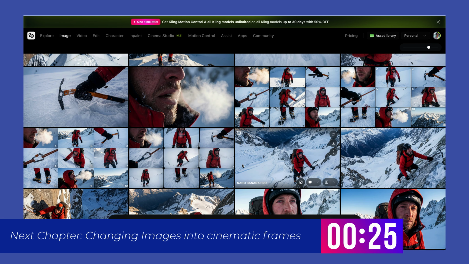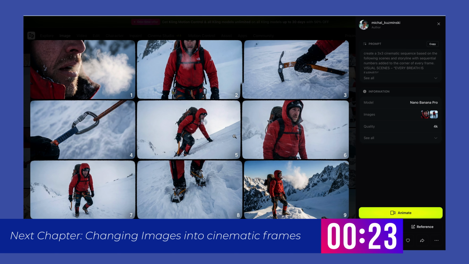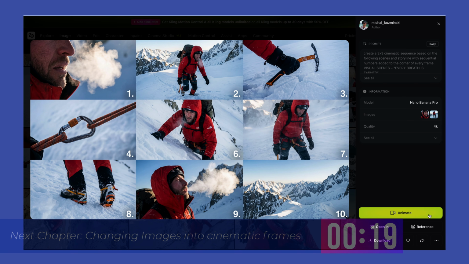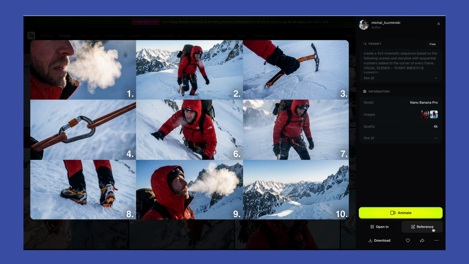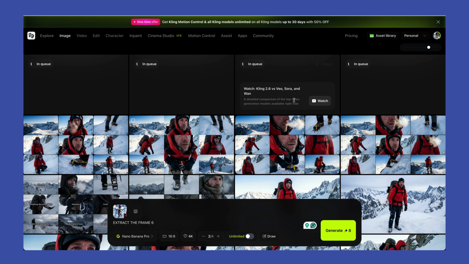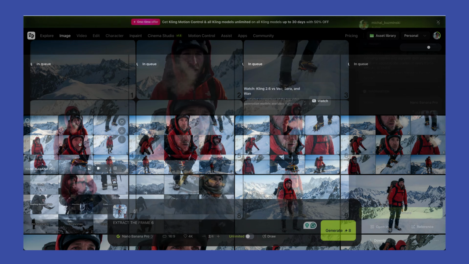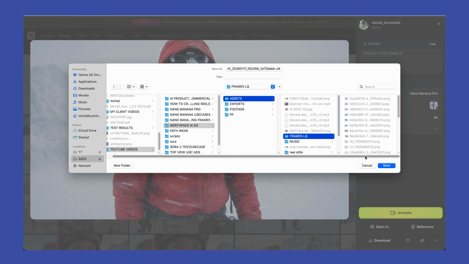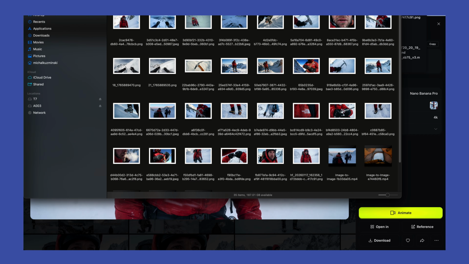And this creates mini storyboards where both the style and the character stay consistent. I generate a few of these, review them, and whenever a frame fits the story perfectly, I click Reference and use the simple prompt: Extract the frame, followed by the frame number. I repeat this process until I have enough shots and all the visual details I need. Once everything is ready and I've got enough images, I download them and save them in a separate folder on my PC. Now guys, it's time to bring everything into the cinematic world.